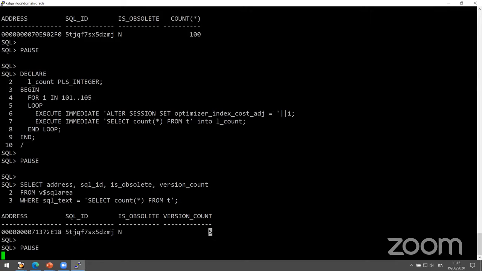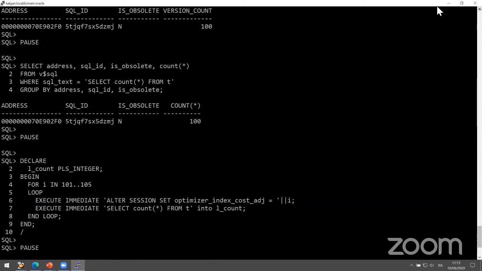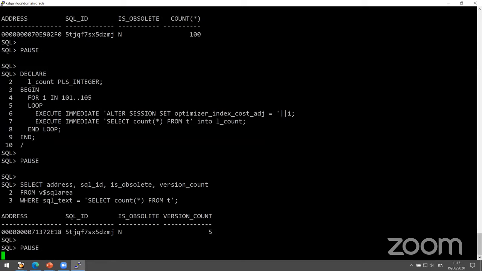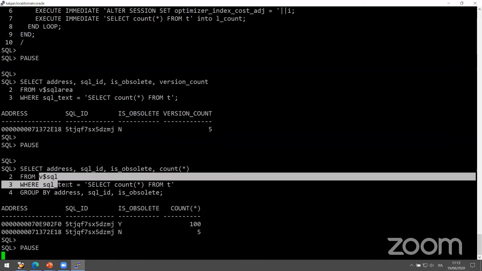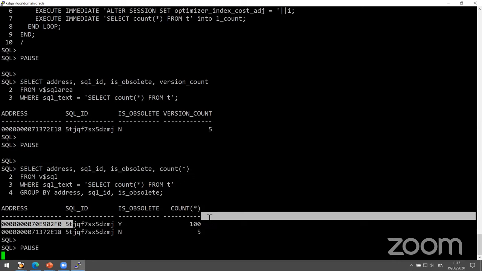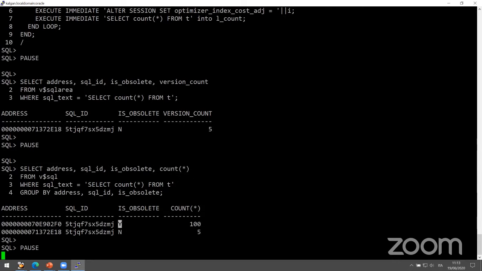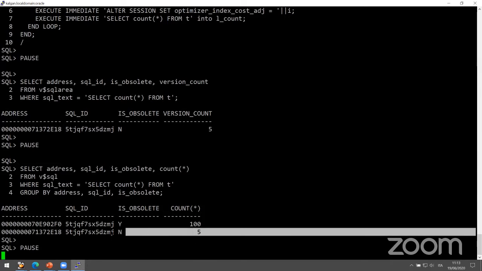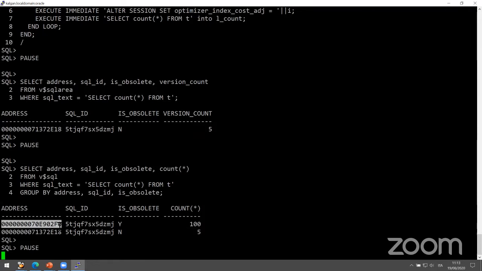But what is interesting, if we check the address, as you see, it ends with E18. And if we take the address of the previous one, it was 2F0. So basically, it's a different parent cursor. Even though it has the same SQL ID, it's a different parent cursor. And interestingly, if we select from V$SQL, we see the 100 child cursors have obsolete set to yes, and we see the 5 non-obsolete child cursors. And again, the address is different.